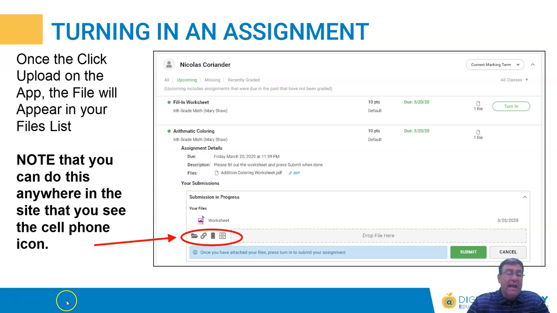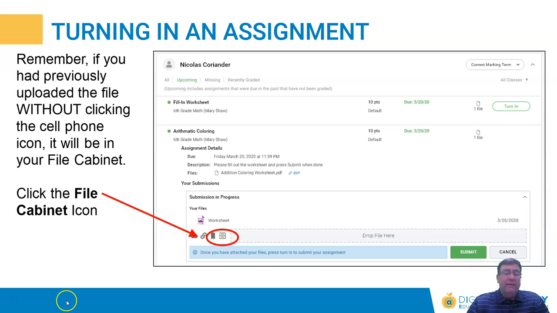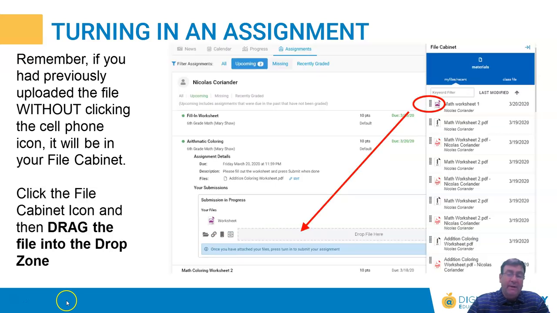You can do this anywhere that you see the cell phone icon. Then you can edit the assignment and then submit it when you're done. If you had uploaded it from the app, and you didn't click the cell phone icon, it would be in your file cabinet. So you can click the file cabinet icon and it will open up your file cabinet, find the document, click the 6 dots, and then drag it into that drop zone, and that will attach the document to the assignment as well. So there's 2 ways to do that.